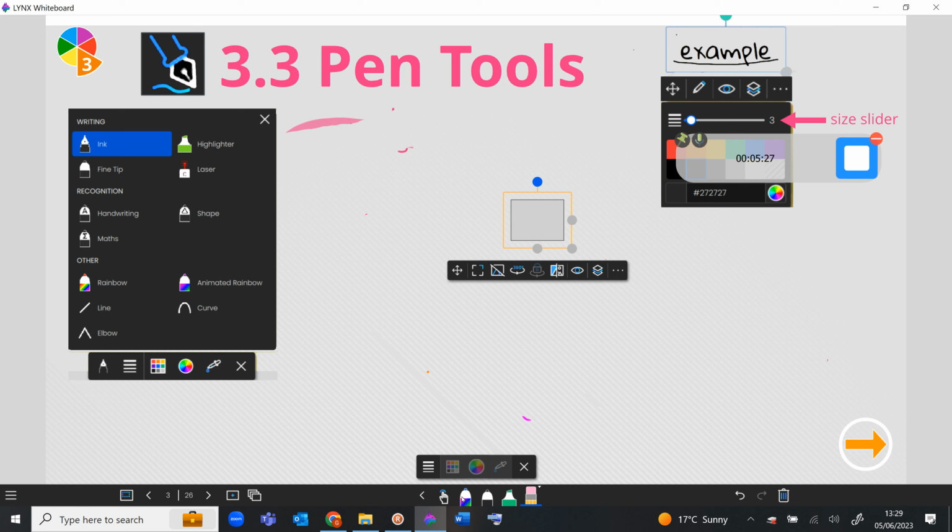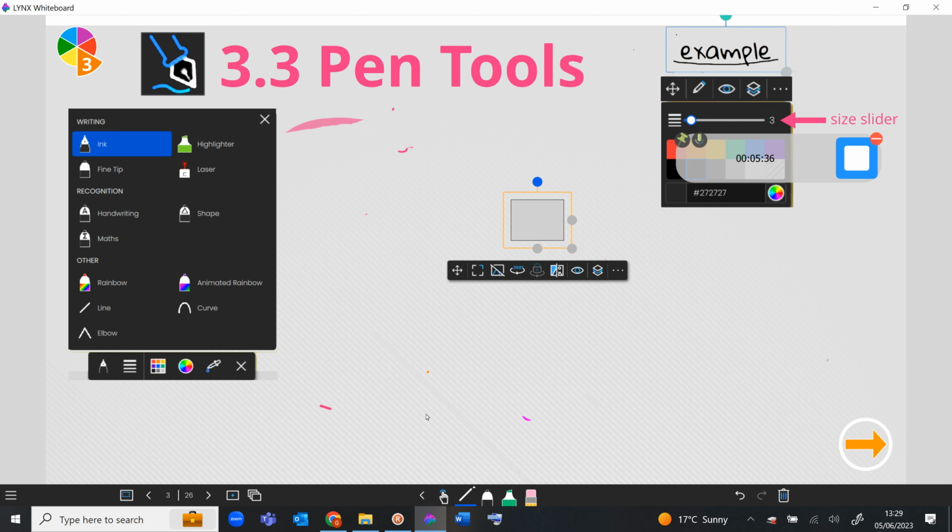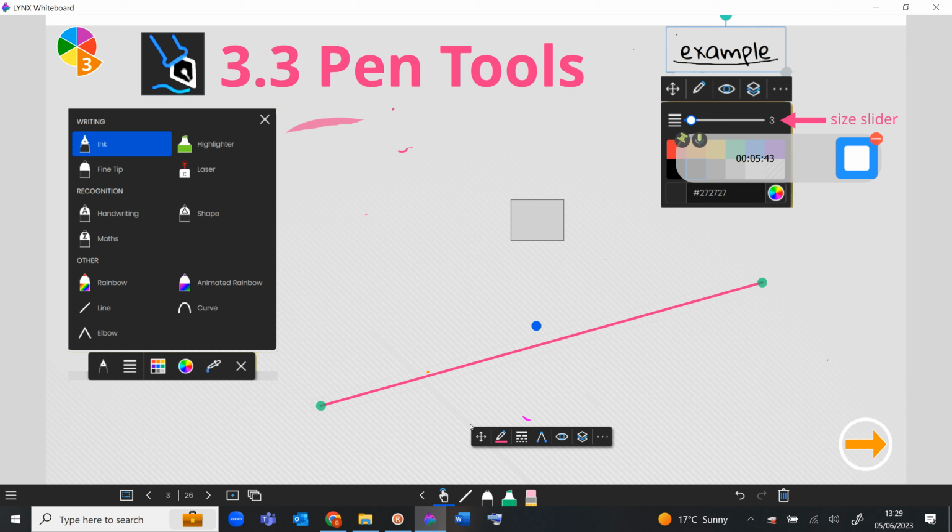So let's have a look at the final set of pens, the line, curve and elbow pens. With the line pen, all you have to do is go from A to B, and there's your line. If I use the selector on my line, you'll see I have the floating toolbar, and here are my line options. For example, I could decide that I'd like the ends of my lines to have an arrowhead, and maybe at the other end a nice circular cap.